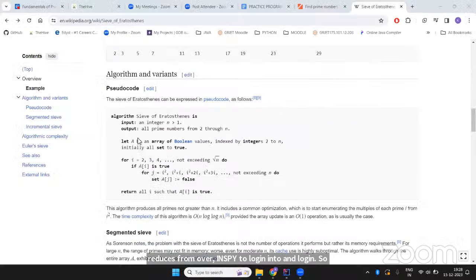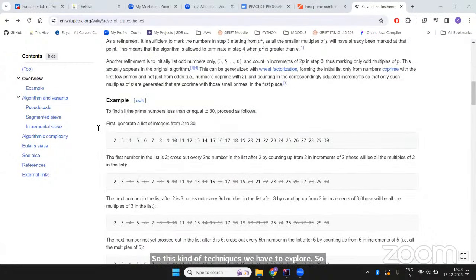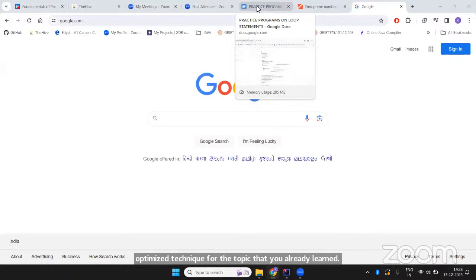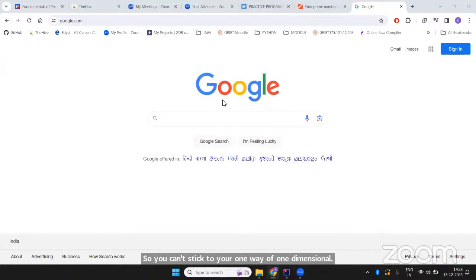So these kinds of techniques we have to explore. Finding this optimization technique itself is a big task. You should be able to explore the alternative technique for whatever you are learning, the optimized technique for the topic that you already learned. You can't stick to one one-dimensional way of learning. You should always be eager to learn in a way that asks: can I further improvise it? Can I further reduce the time complexity? That is the good way.